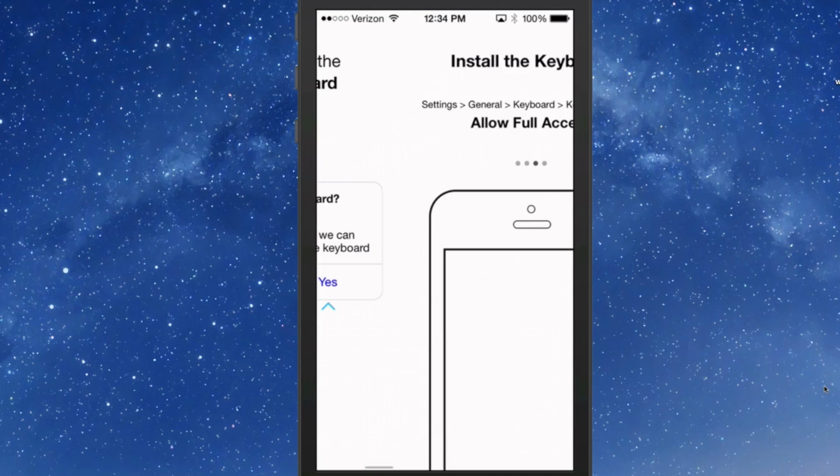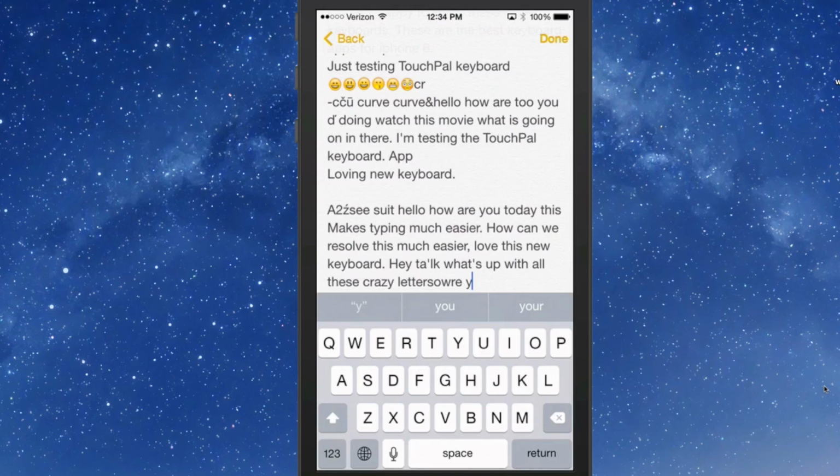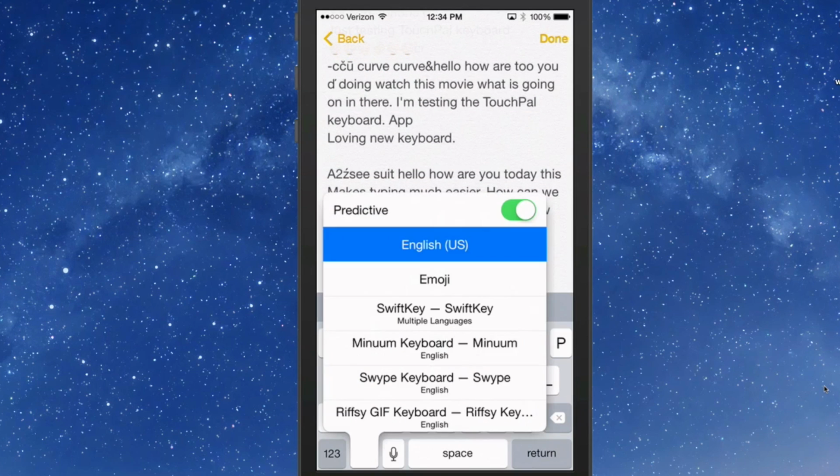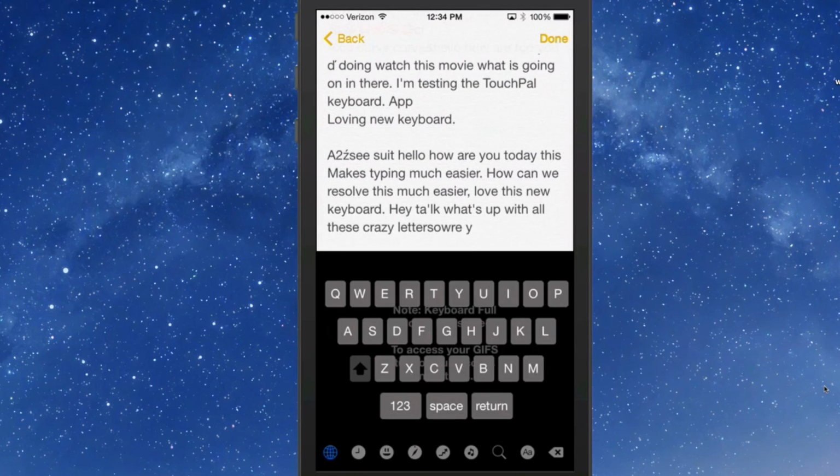So let's go in here to the Notes app and let me show you what exactly you can do with this. There's just some text I've been messing around with. Hold that on the little globe down there and you see that pops up your keyboards. We're going to go to Rifsky.